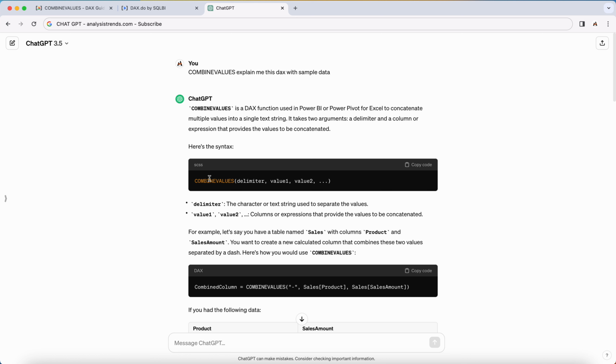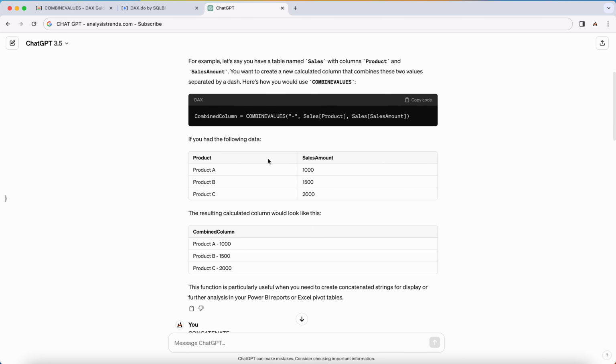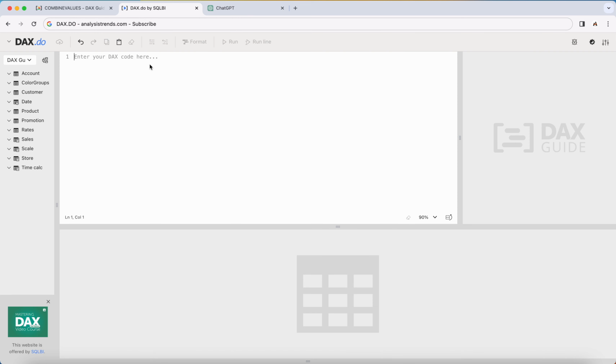The syntax is COMBINEVALUES, a delimiter, then value one, value two, and so on. Let's say you have data with a column product and a column sales amount, and you want to combine both of them with a delimiter hyphen. By doing this, you'll see the output is combined with a hyphen. So let us use DAX.do to find out how COMBINEVALUES can be used and how you define it within the DAX code.